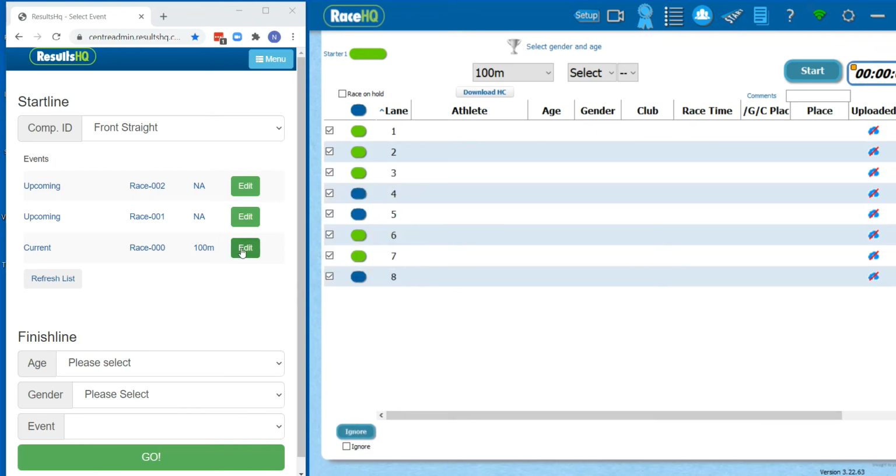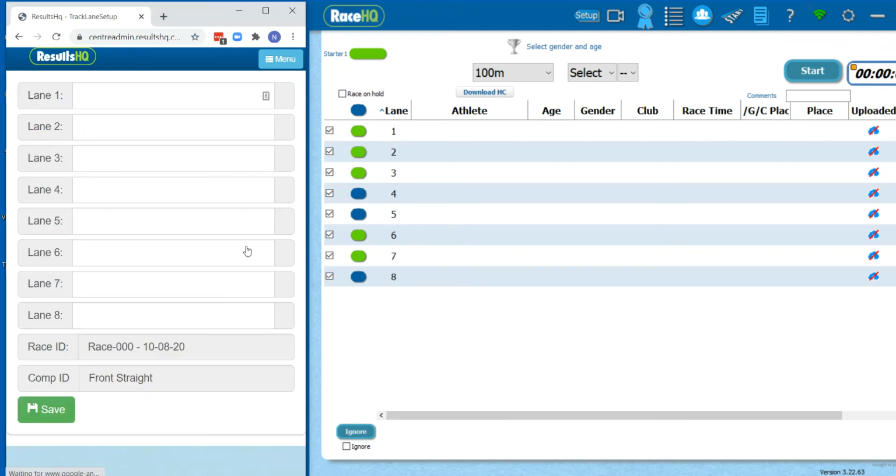So race 000, I'm just going to go and put in some numbers. I'm just going to be lazy and just go, sorry, I should be hitting tab, not caps lock.